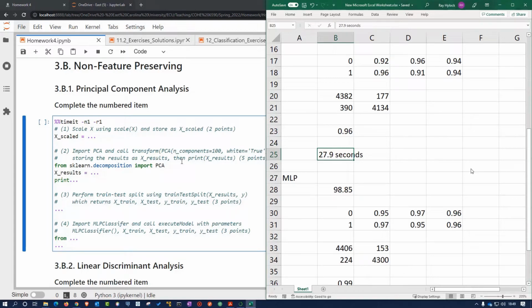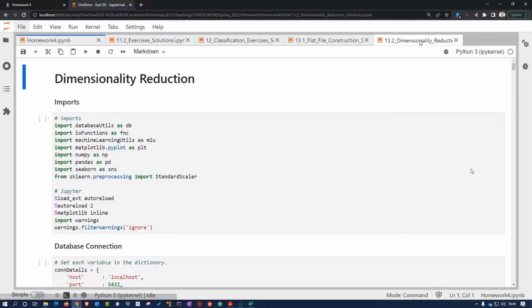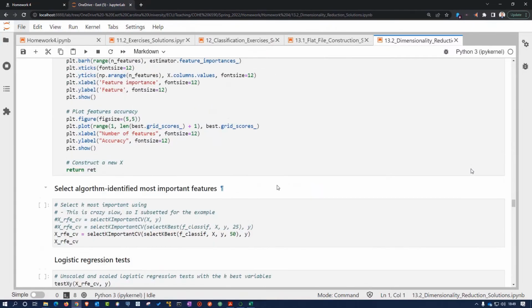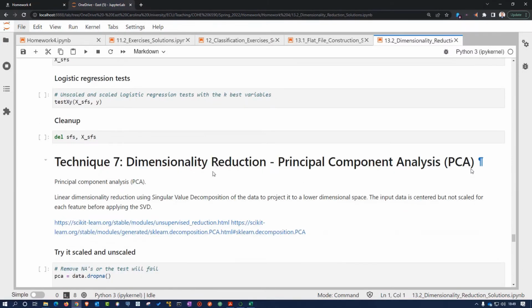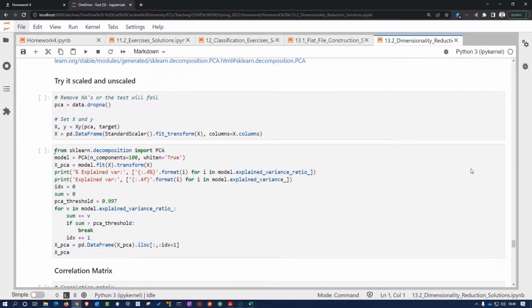So here we're going to use PCA. And where's PCA? That's going to be under dimensionality reduction, because that's what it is, right? It's toward the bottom. We're still in feature selection, sequential, keep going, dimensionality reduction, principal component analysis. So here is pretty much what we're going to use.